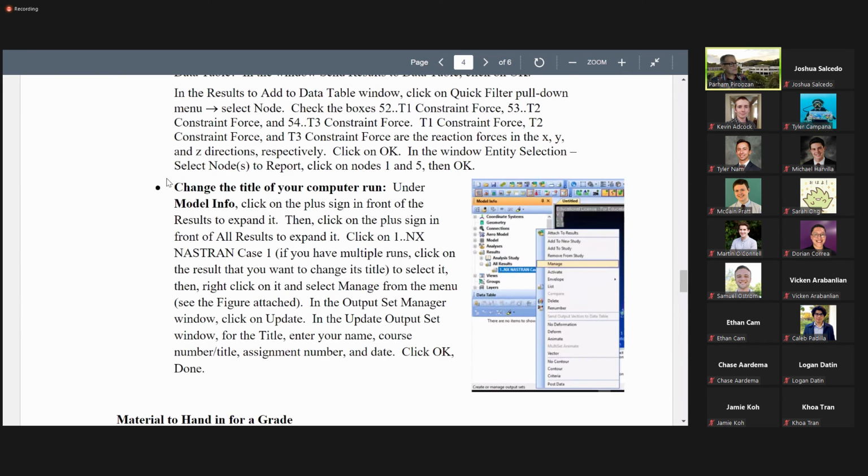Here in this handout, it tells you to change the title of your computer run. It tells you how you can change the title. So in your output, you can write your name and activity number and problem number, the date and everything else. So you go to model info, it tells you how to do this. Click on the plus sign to open this and click on manage, and then you can enter your title. For the title, enter your name and course number and everything.